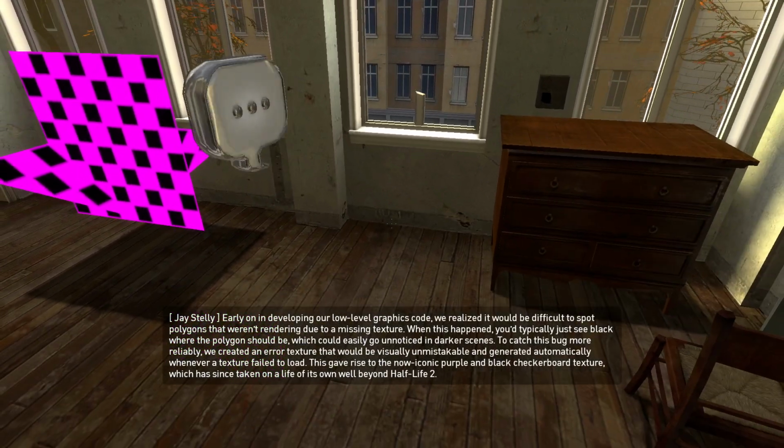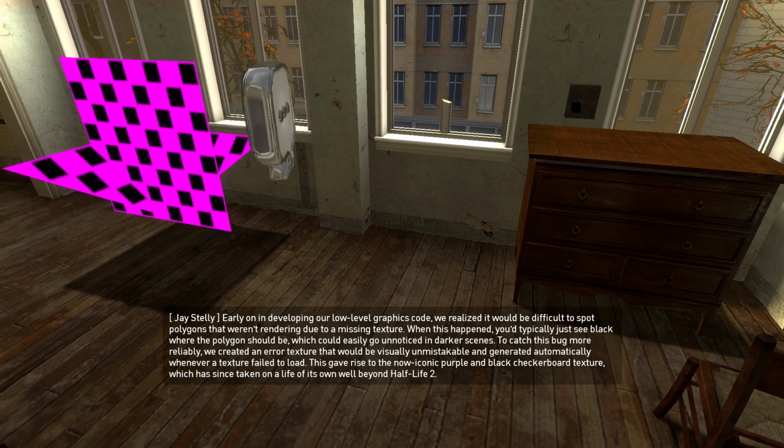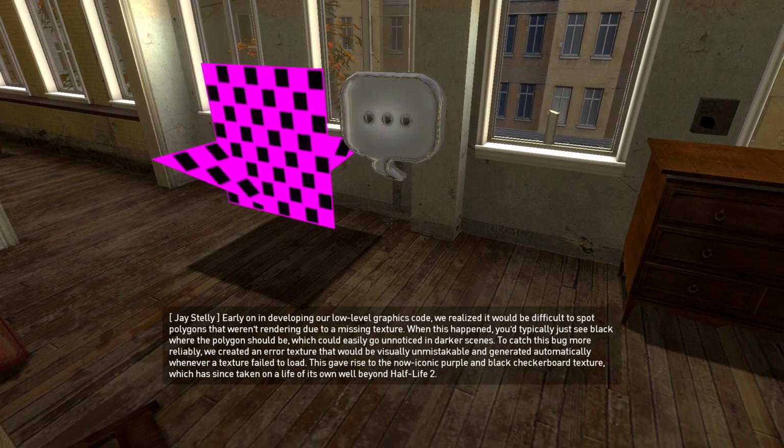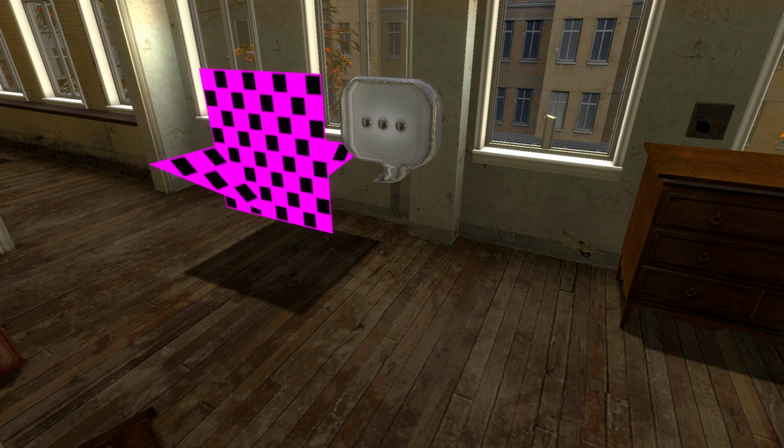Missing material. Early on in developing our low-level graphics code, we realized it would be difficult to spot polygons that weren't rendering due to a missing texture. When this happened, you'd typically just see black where the polygon should be, which could easily go unnoticed in darker scenes. To catch this bug more reliably, we created an error texture that would be visually unmistakable and generated automatically whenever a texture failed to load. This gave rise to the now iconic purple and black checkerboard texture, which has since taken on a life of its own well beyond Half-Life 2.